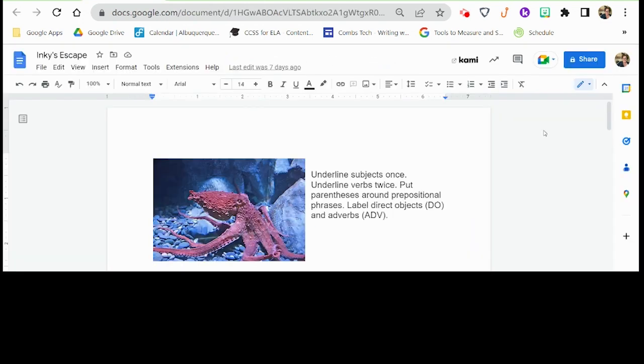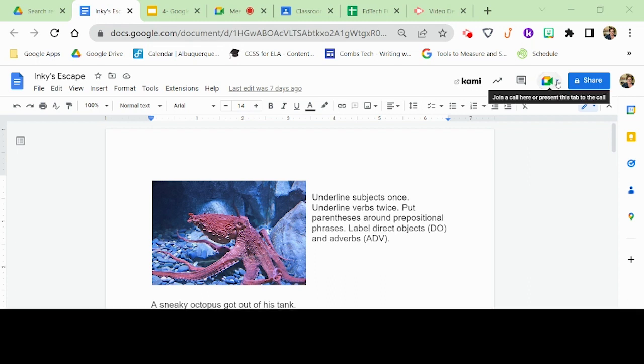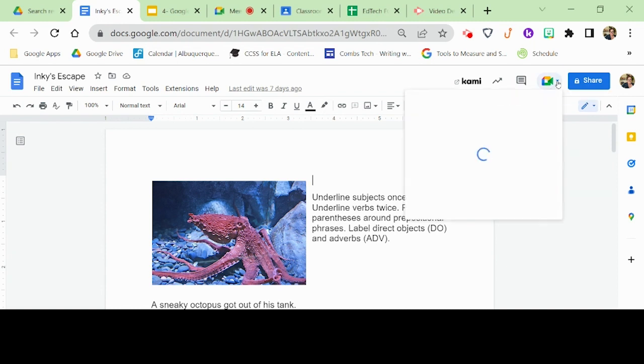You can also join a Google Meet from a doc, sheet, slides, or Jamboard. On your computer, open a file in one of those programs. I'm going to use Docs right now. To start a Google Meet from a Google Doc, slide, sheet, or Jamboard, click on the Google Meet icon in the upper right-hand corner. From here, you can join a call or present this tab to someone in another call. Your options are to join or start a new meeting or to use a meeting code.